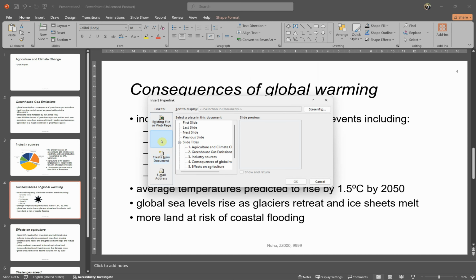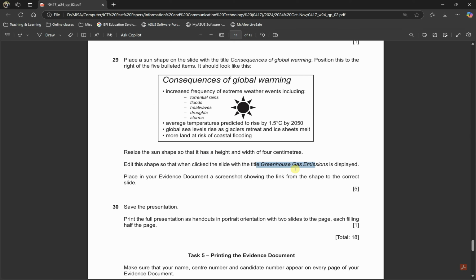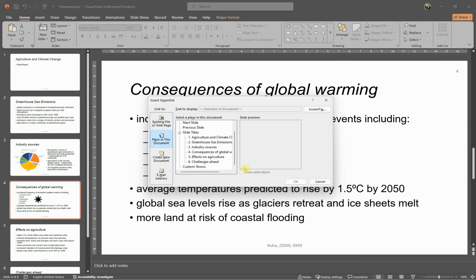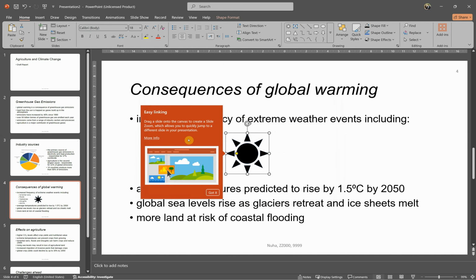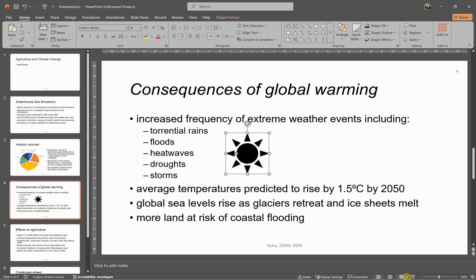Place in this document, okay? All right, that's a good one. I found it here. So place in this document, and then I need to go to the greenhouse gas emission, which is this one. So select it and click on OK. All right, easy linking. Yes, okay, got it.